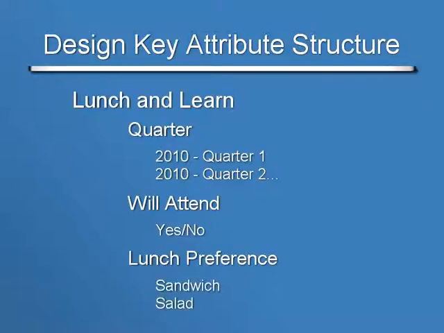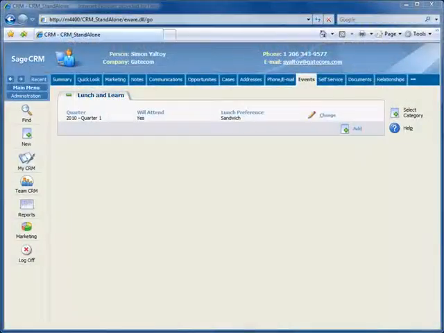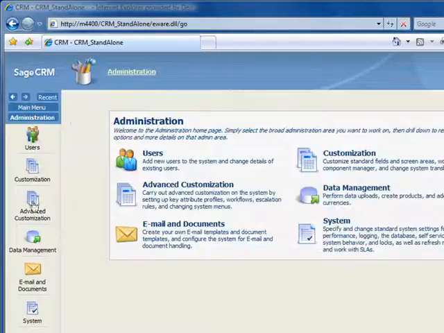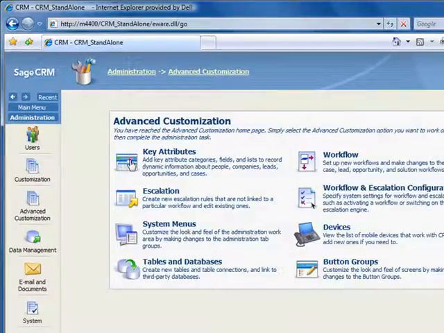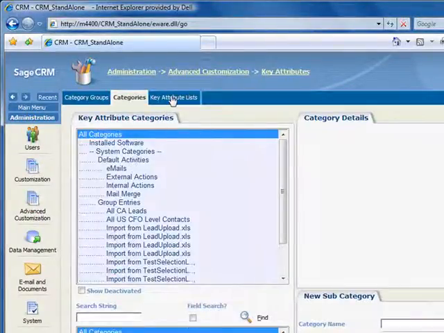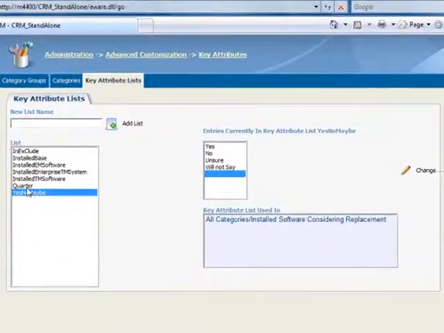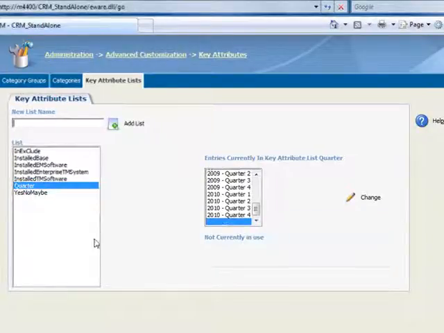So that's our structure, and we'll start by creating our key attribute selection list fields. To do this, we'll go to Administration, Advanced Customization, Key Attributes, and the Key Attributes List tab. You should first review the existing lists since lists can be reused. As you can see, there are already lists for Yes, No, and Quarter that we can use for the Will Attend and Quarter fields. Let's go ahead and edit the Quarter list to include 2011.